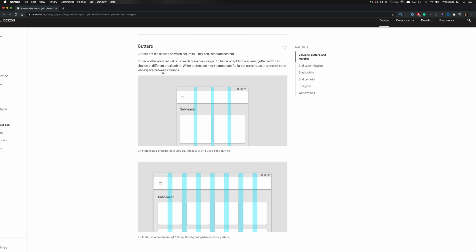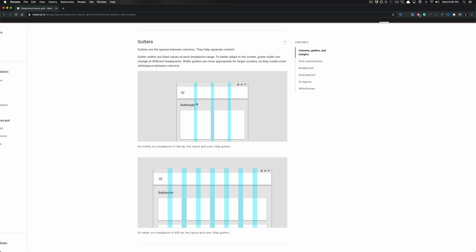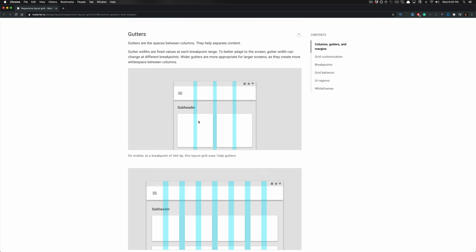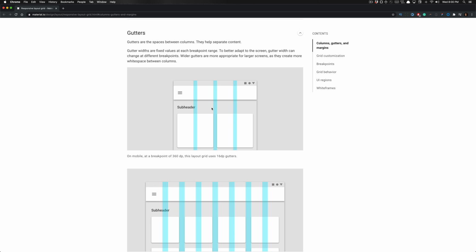And here where it discusses gutters, those are the spaces between the columns as it's highlighted here, and they help separate content. And those gutter widths are fixed values at each breakpoint. And to better adapt to the screen size, gutter width can change at different breakpoints.